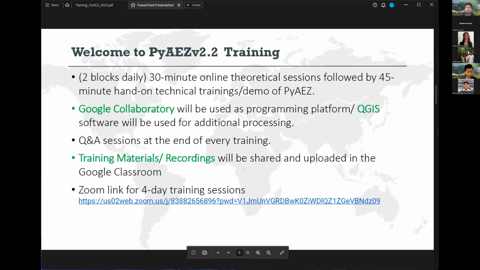And we will use Google Colab, which is essentially a cloud computer, so that everyone can follow, and it will be a quick way to get everyone onto the same setup as soon as possible. We will also use QGIS software for additional raster processing of the input data. And there will be Q&A sessions at the end of every training session.